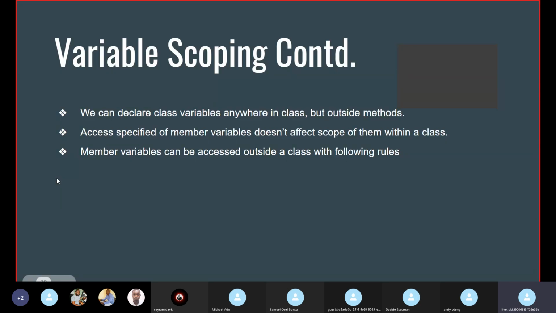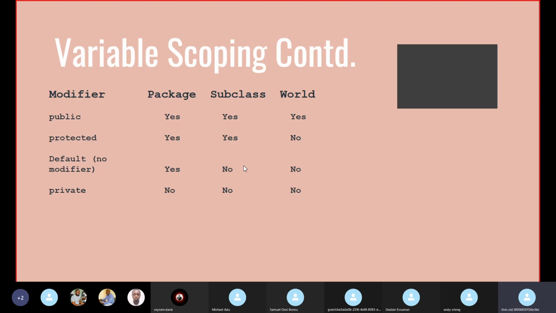So yeah, all of this is on these slides, and I have summarized all of them. The methods that we are talking about are what I showed you, and we should make sure that the member variables can be accessed outside the class with the following rules. So we have rules, and don't worry yourself about these things.